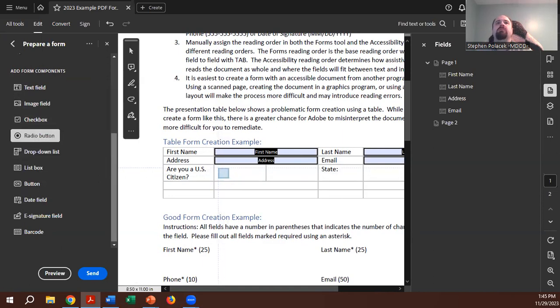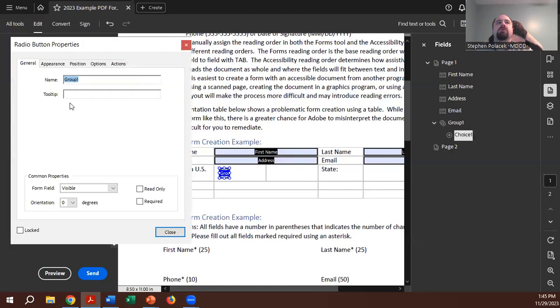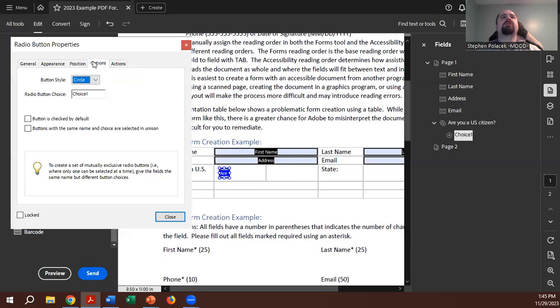So let's create radio buttons here for our US citizen. Now, if you notice, I've created one here, and it puts it as group 1, choice 1. So the way radio buttons work is the name and tooltip is the group. This is how it keeps options together. So in this case, I want the name and tooltip to be the question. So are you a US citizen? With our tooltip. Then I want to go to options tab.